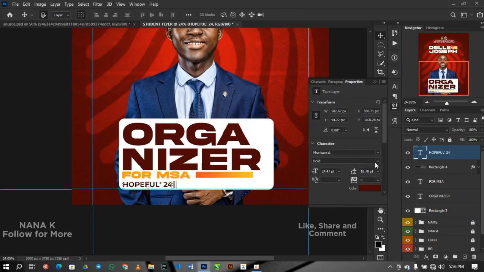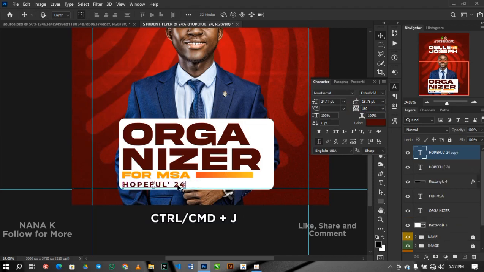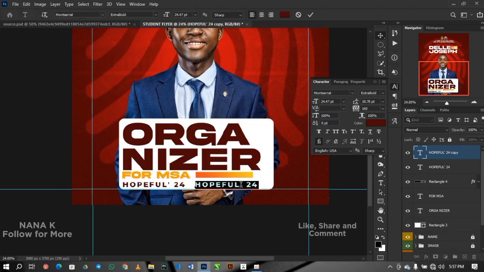And I'll change the Montserrat from bold to extra bold. Then go to the character tracking, and I'll increase it to about 180 or 160. This way, I'll duplicate this with Control G, move this one to the side, and type in hashtag team daily. Yeah, hashtag team daily.